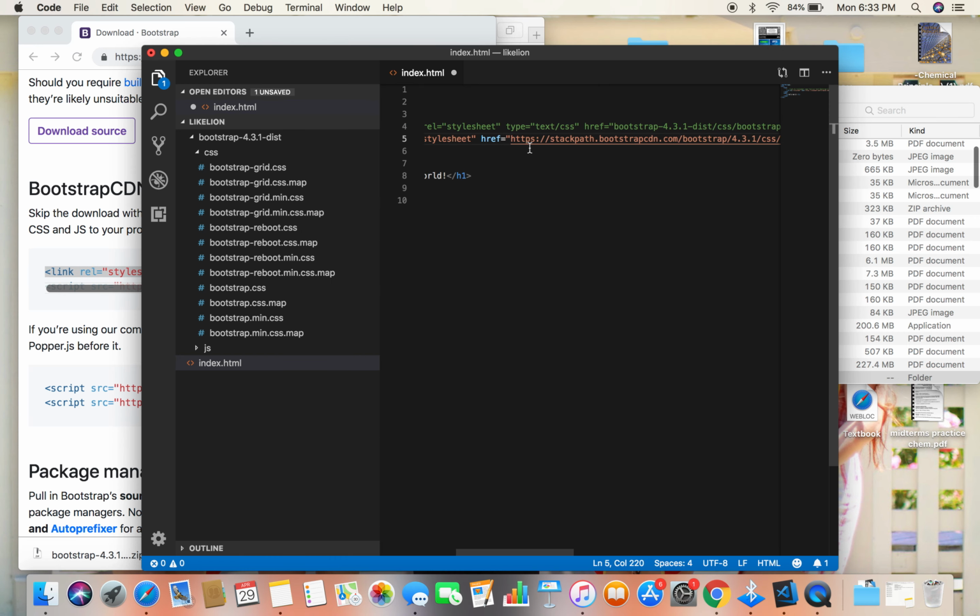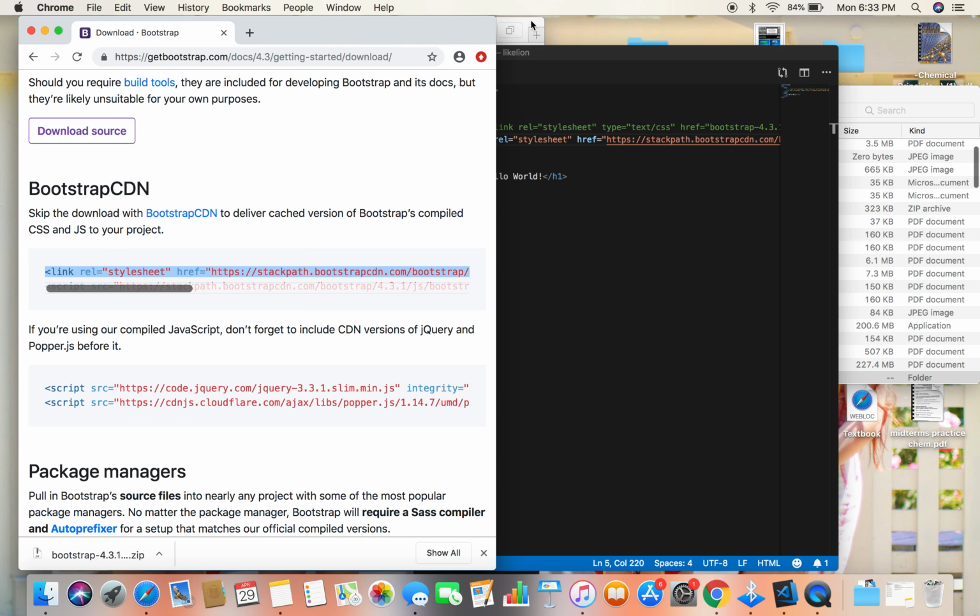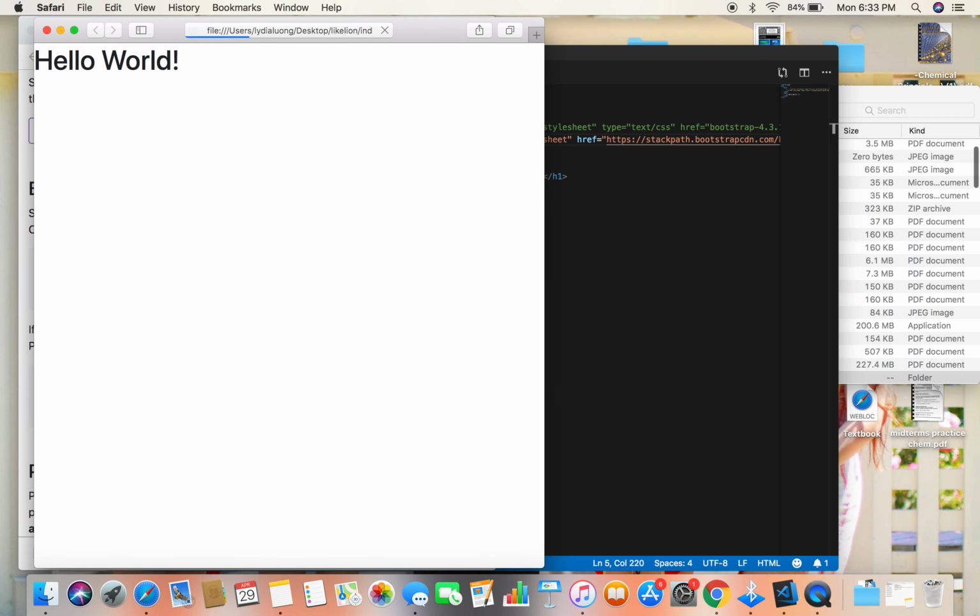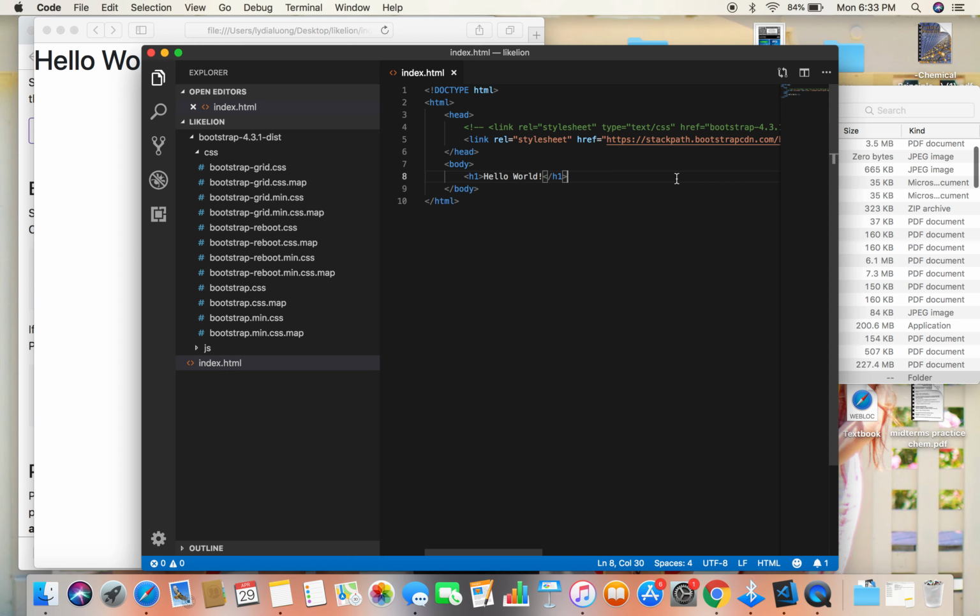Okay, so here we go. So we link it through the link. I'm gonna save this. If I look at my Bootstrap again, it's still gonna have the same style, even though I commented out the original link. So these are the two ways you can link it.